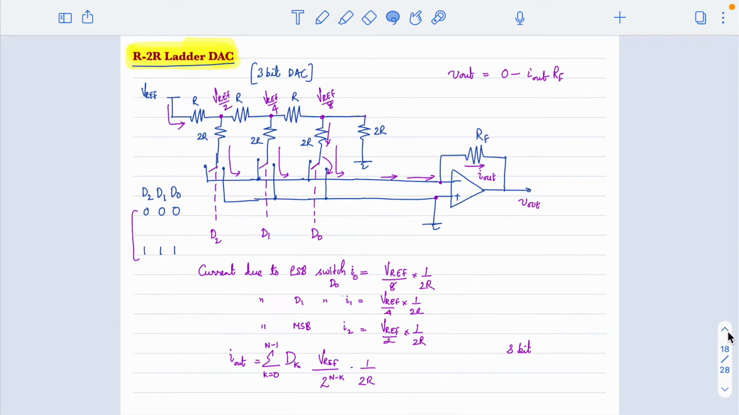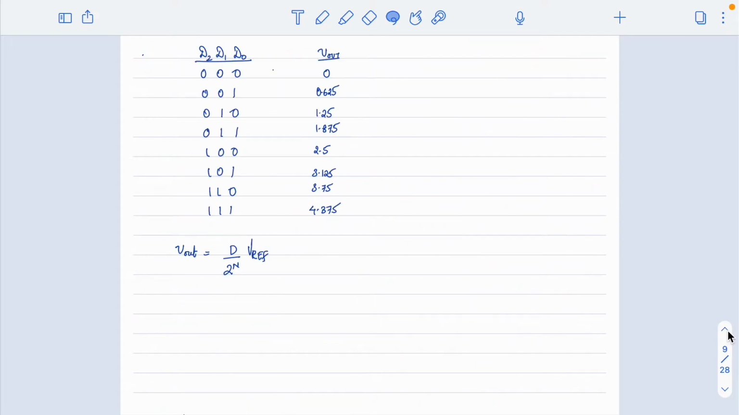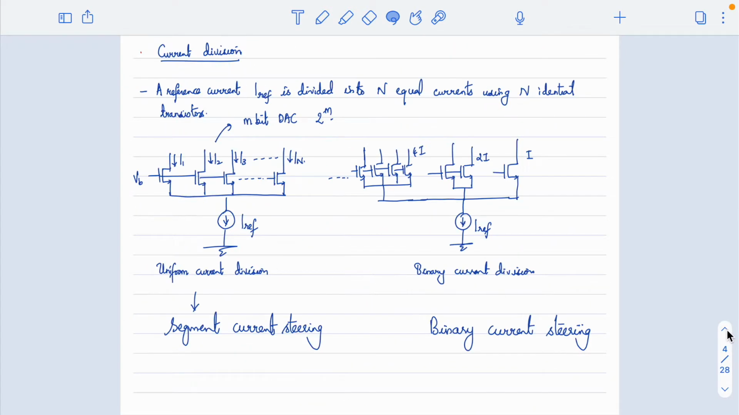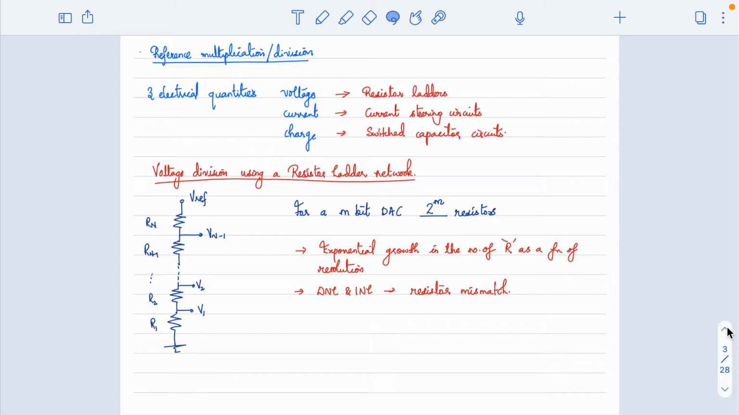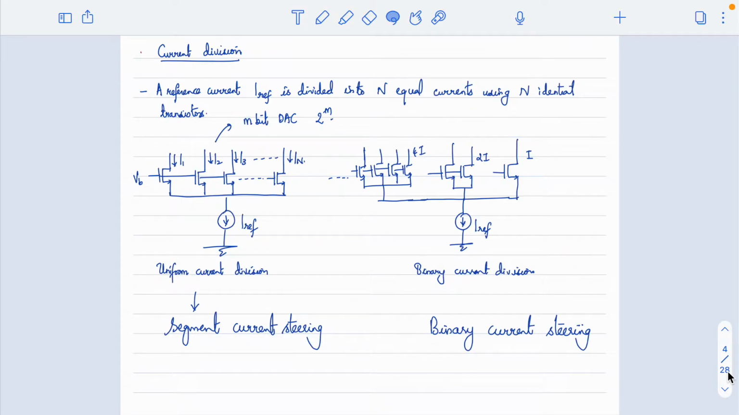If you look at the initial discussion where we mentioned the ways the reference voltage is generated, we mentioned three different ways. One is based on voltage, using a voltage division with a resistor ladder network or a resistor string. We looked at two types of DAC architectures. The second is based on current. That preliminary discussion we have done before.